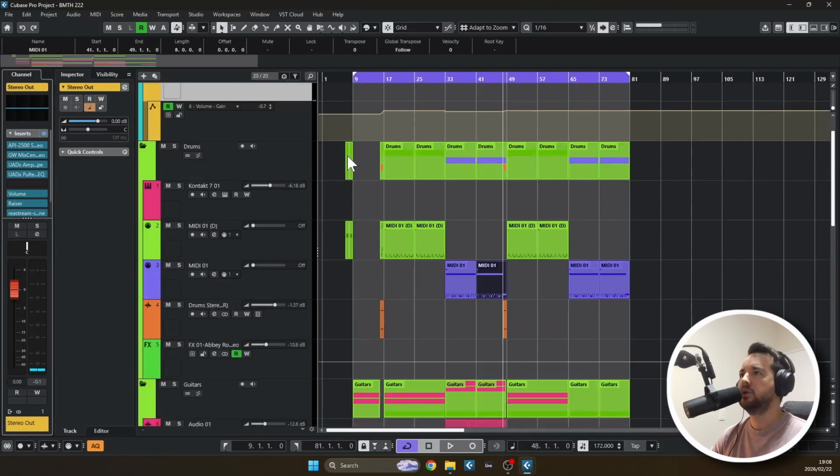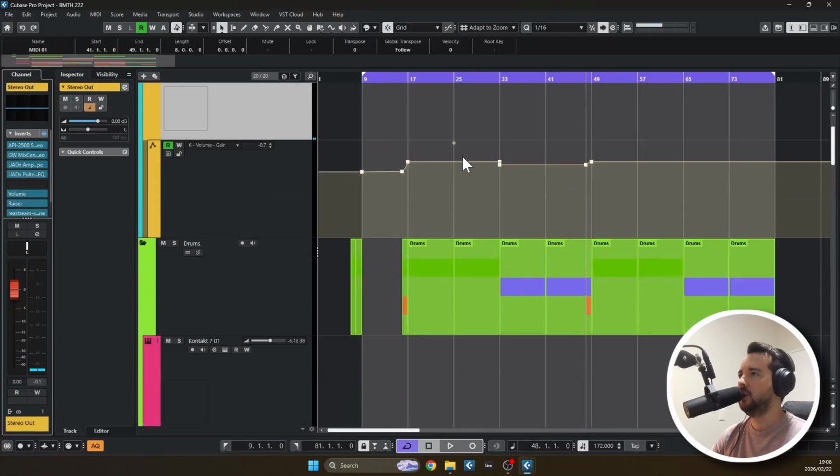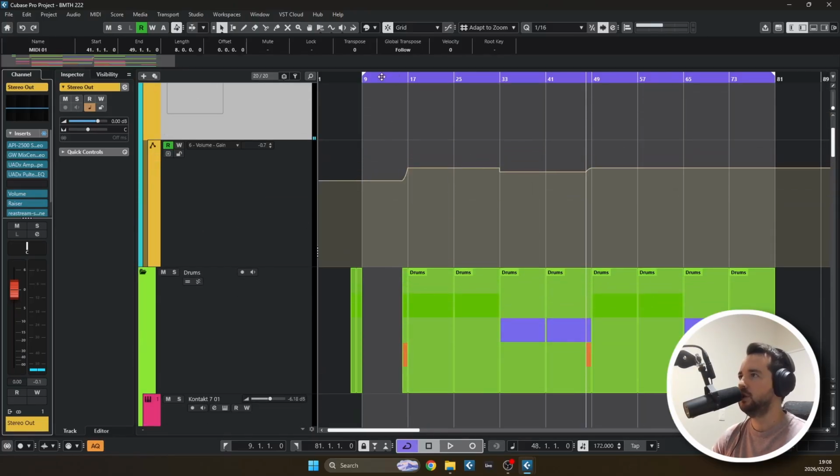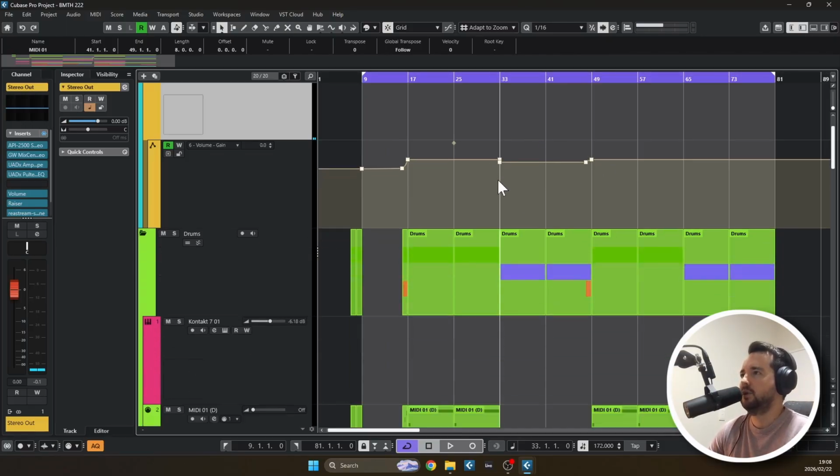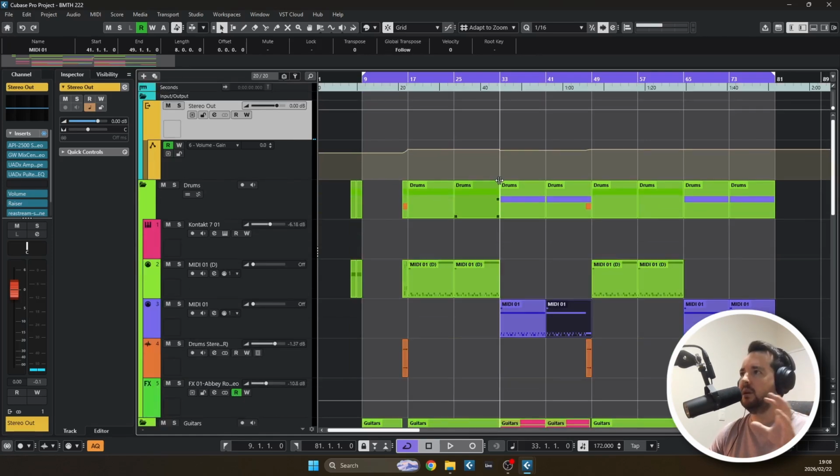Oh, and then also on the master, I've got a little bit of volume automation, especially down here in the intro, and that is so that when the chorus and the big theme comes in, it just really punches. And then just doing a little bit of volume automation down again in the verse to give it that dynamic range, so it's not just at one volume the entire time.